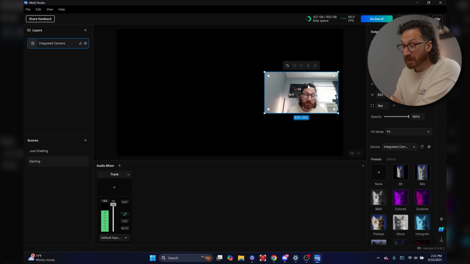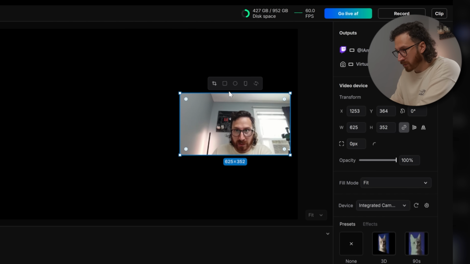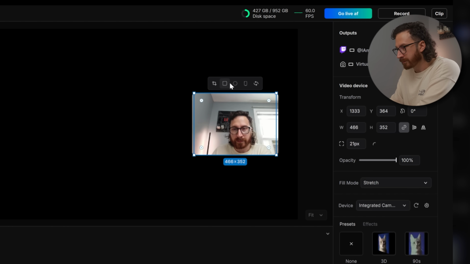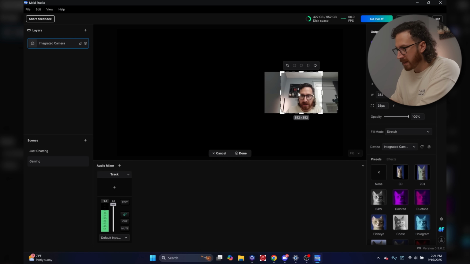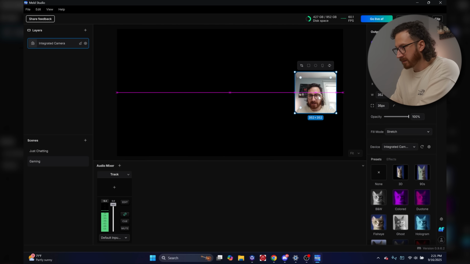And also, if you wanna get really fancy, see how whenever we're clicked on this, we have these couple of settings up here? Yeah, you can literally just make shapes super easy. So another reason why Meld is amazing and why we're gonna be using it today. So there we go, that is done and out of the way.